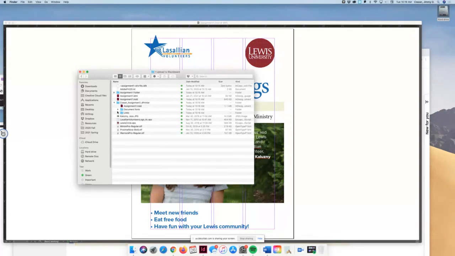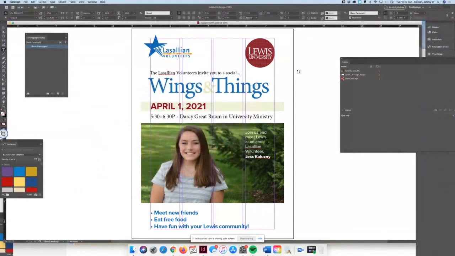Okay, so step 1 is done then. We have packaged our InDesign file. That's all we've done. We haven't submitted it, we just packaged it. Second thing we're going to do is we're going to go back to InDesign, and then what I want to do is I want to make a high-res PDF file.